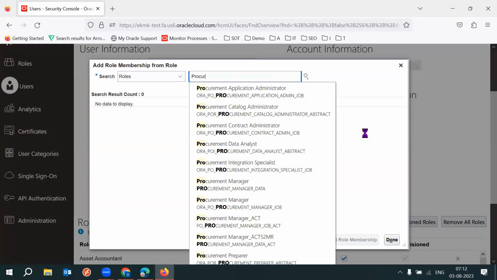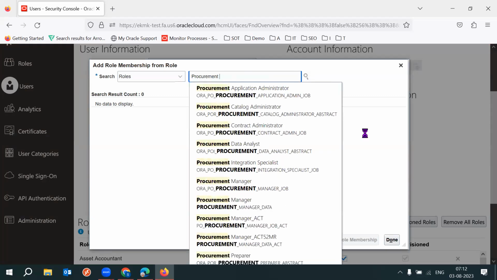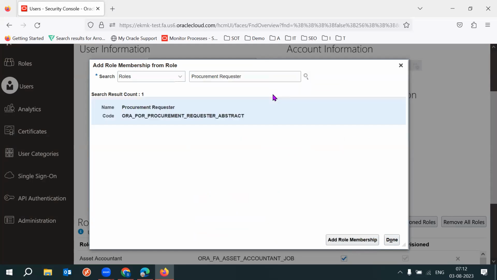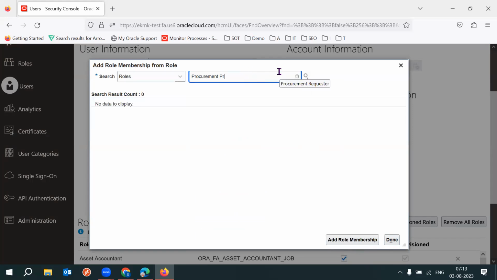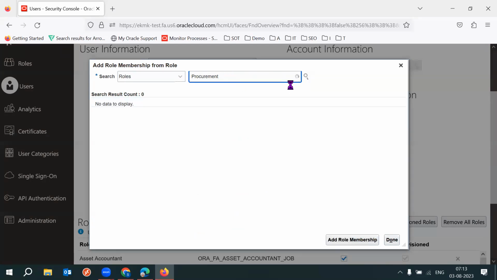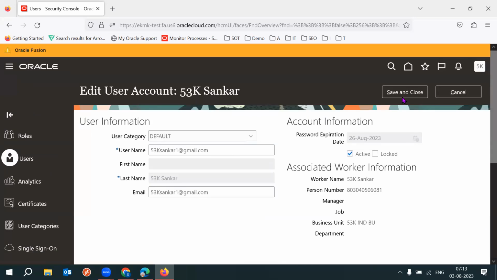Procurement, what are the roles? Procurement requester. Procurement preparer. Advanced procurement requester. After adding the roles, provide the data access.